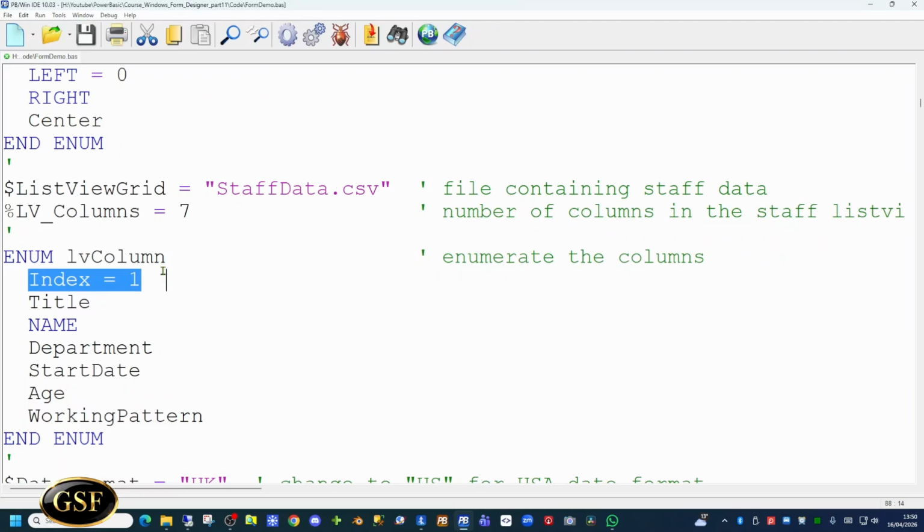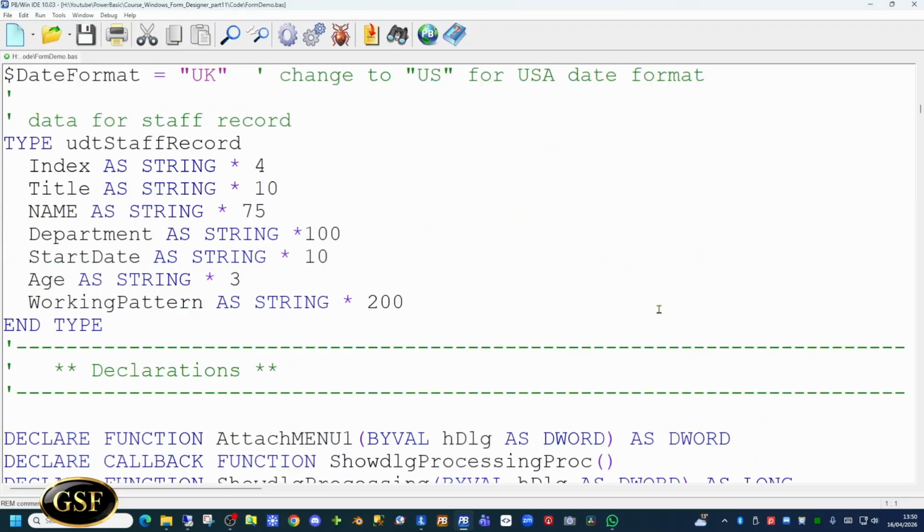To make life easier for what we're doing later on, I'm going now to add a user-defined type. This will allow the definition of a staff record for each of the fields within our list view. And here is our user-defined type, specifying the index column, the title, the name, the department, the start date, the age, and the working pattern. I've left each of these fields as fixed length strings.